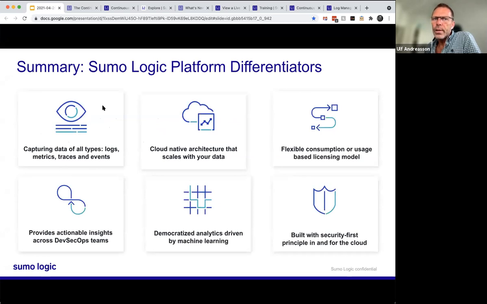So summarizing the Sumo Logic differentiators, we're able to capture any kind of readable machine data that comes out of your systems. As I said, any metrics or logs that are readable, and you don't have to parse the data when it comes into Sumo. You can just collect it. You can parse it when it comes into Sumo, or you can parse it when you write the search query.